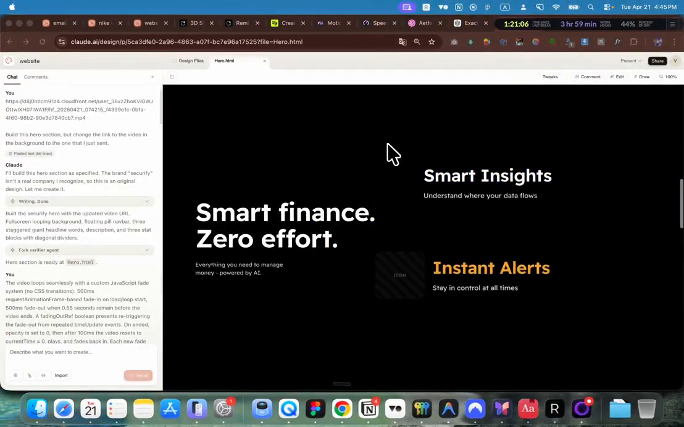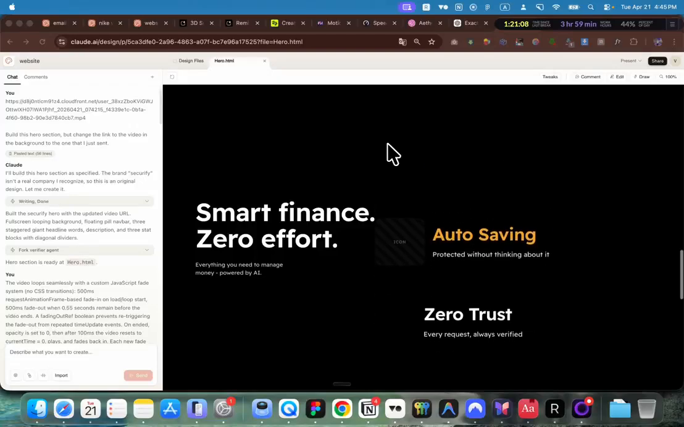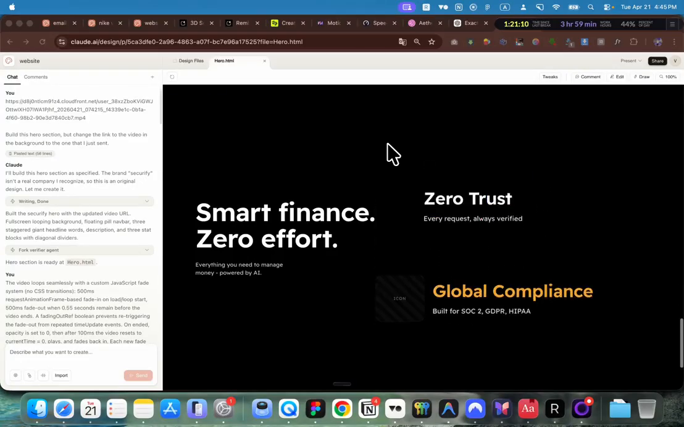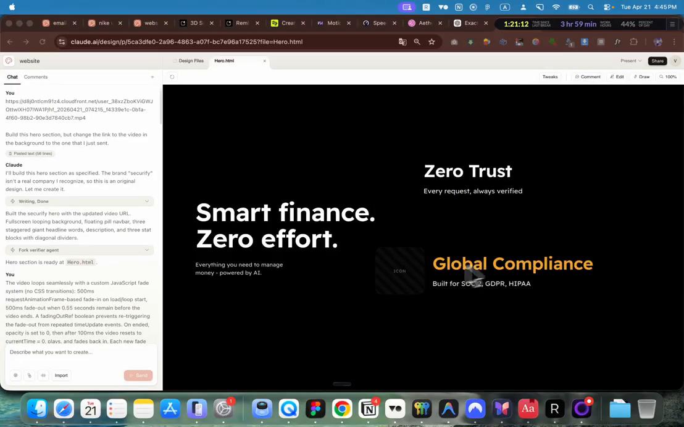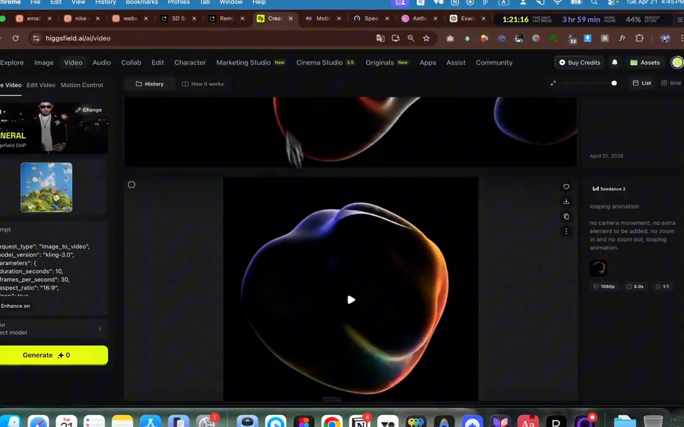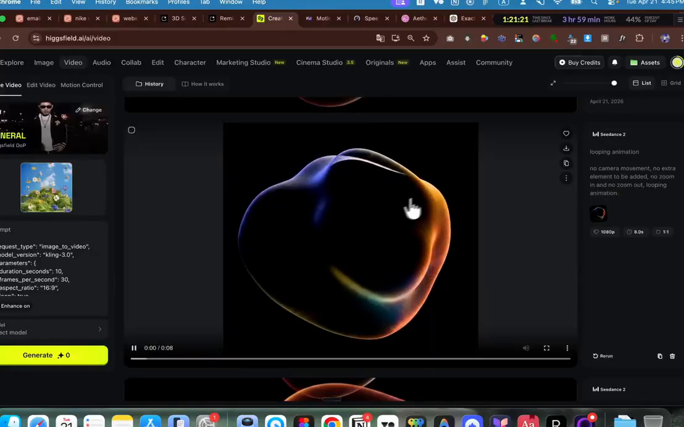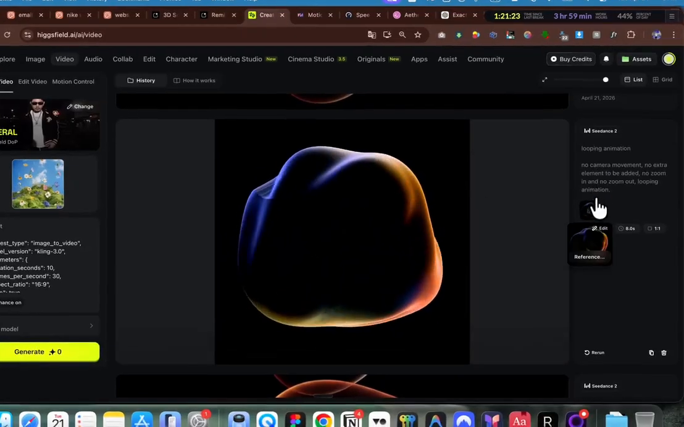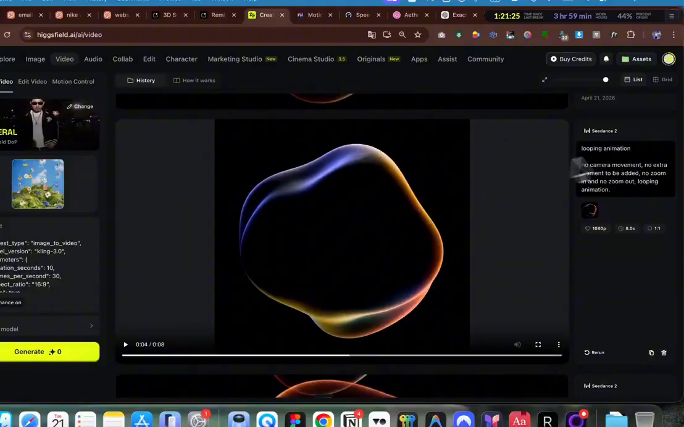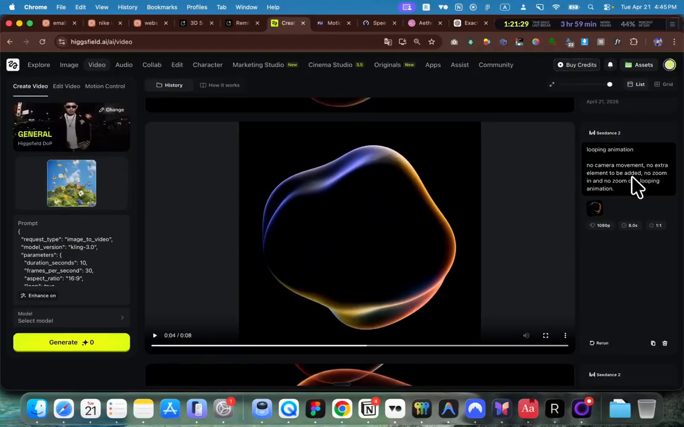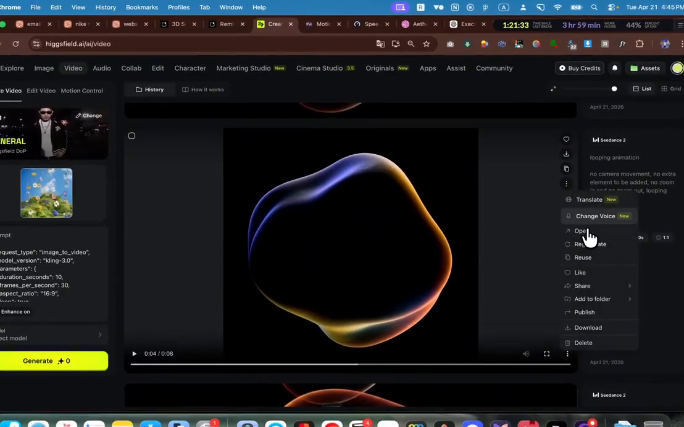And this is what our AI created. As you can see, we have these interactive elements. It's not exactly as in the image, but we do have the text here on the right side and the icon on the left. Let's replace that icon with a video. The best way to make your website more interactive is to add some kind of video. So I have this one. Again, just take an image and the prompt would be: looping animation, no camera movement, no extra elements to be added, no zoom in or zoom out, looping animation. Just repeat that two times.